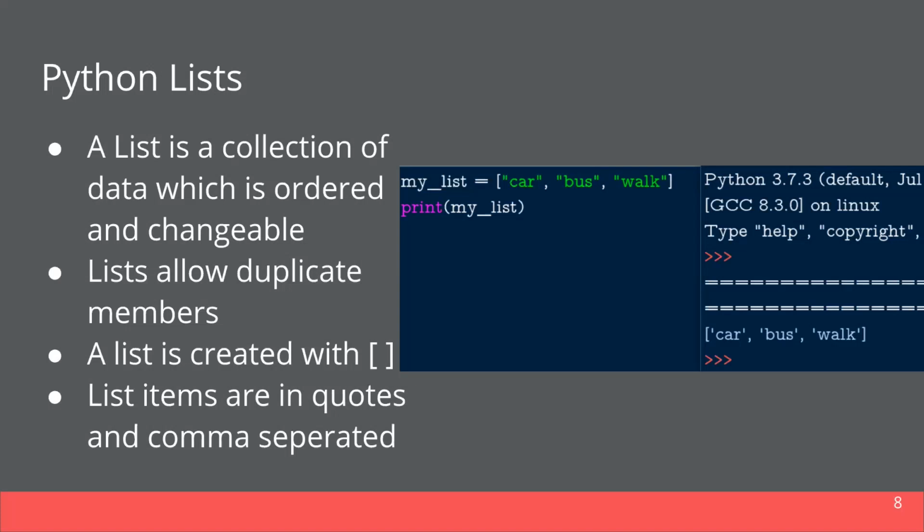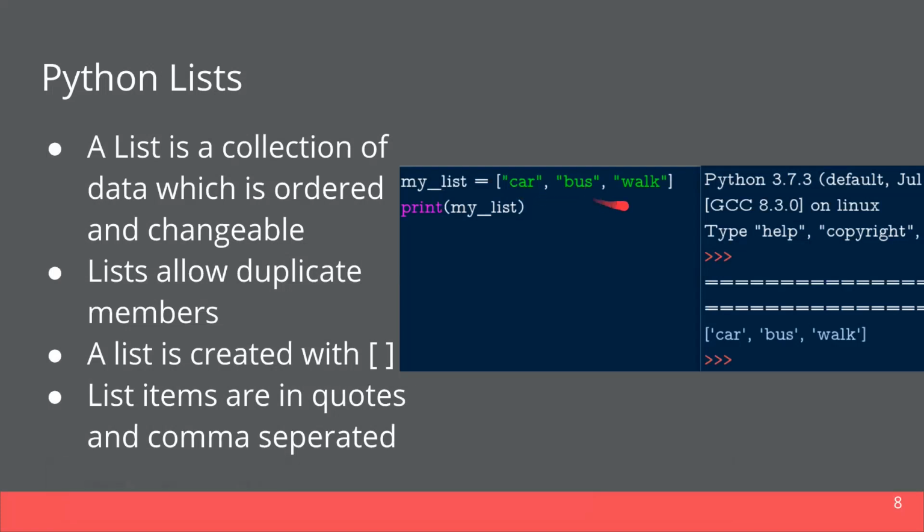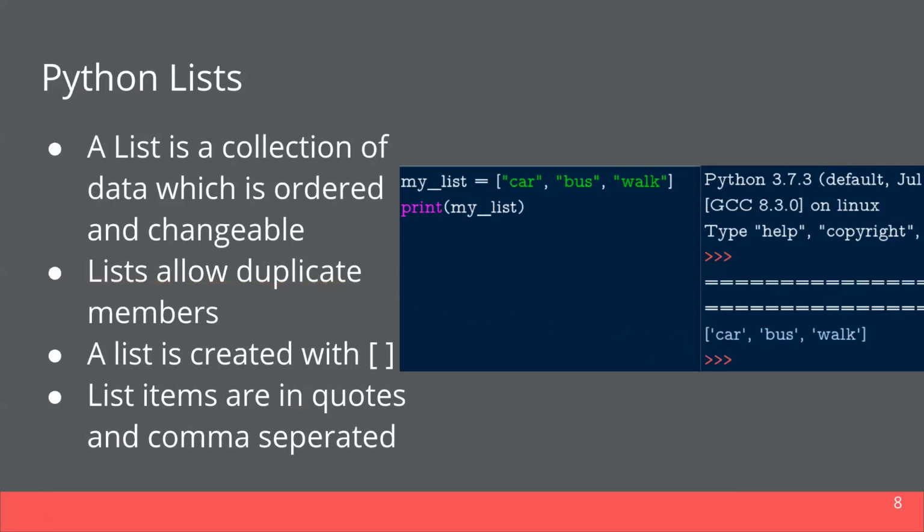Okay, and you put items in quotes and they're comma separated. So here we have a list called my list, and inside my list we've put 3 items: a car, a bus, and walk. So these are like 3 different ways that you could get to work or get to college. And then if we print my list, it will print out these 3 items here, okay, inside the square brackets. So a list is a very useful way to collect different items.